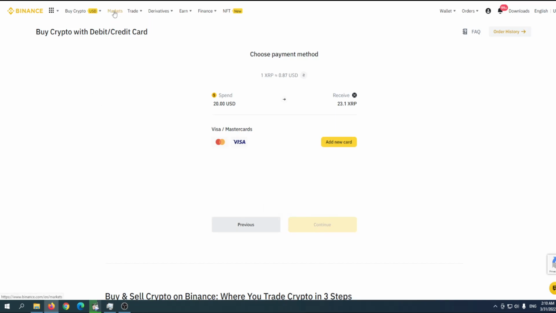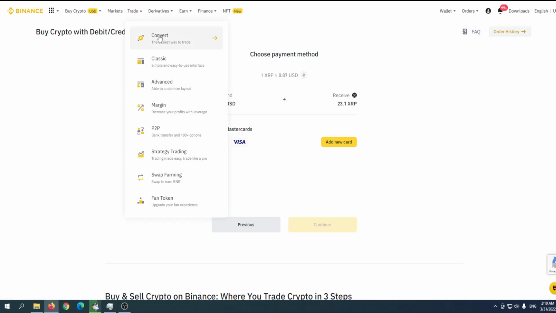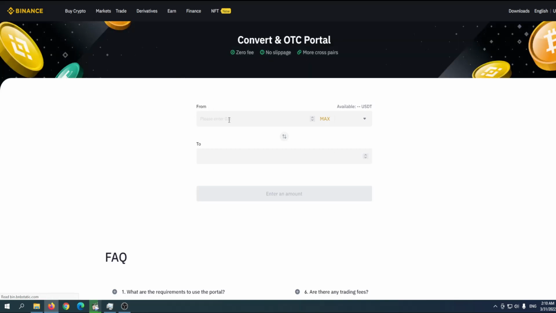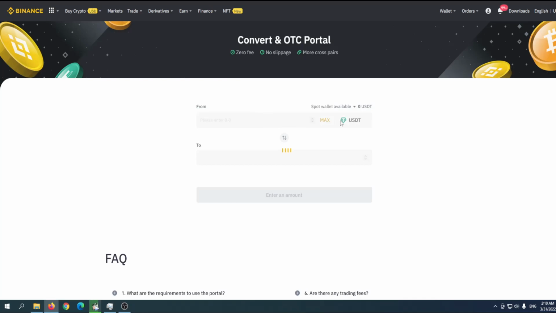Click on continue, and then you need to add your card and then continue as always, like any regular payment you can do online. So the other way is to go on convert. So click on convert, and that way you can buy XRP. Let's wait for the system to pull it up.